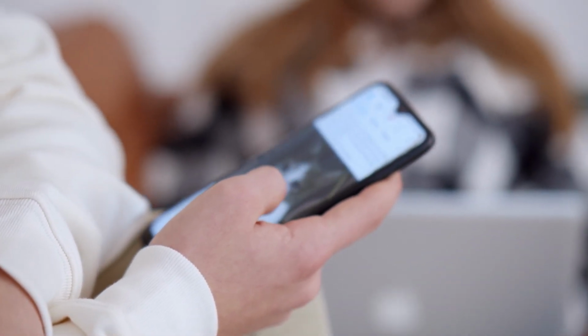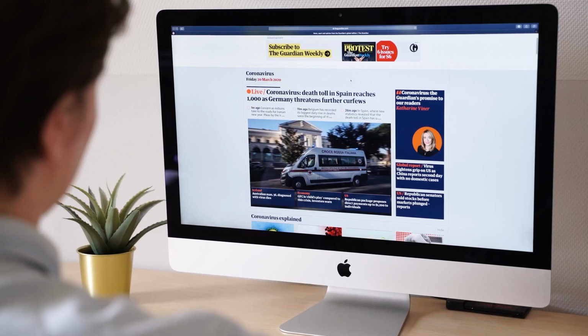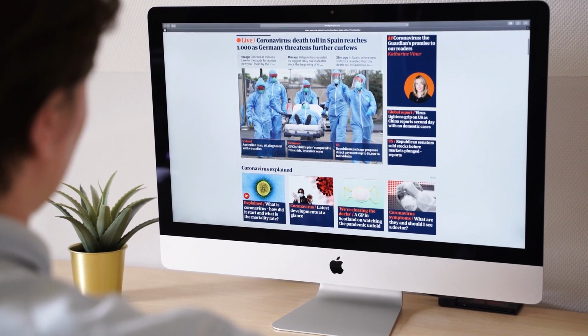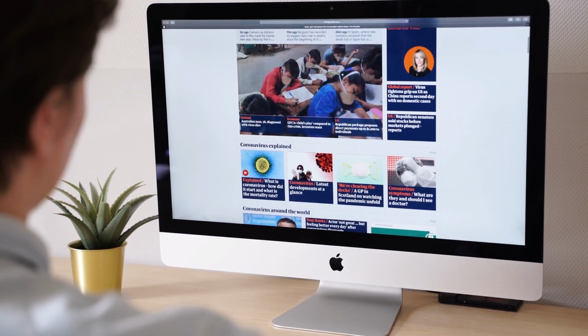Remember that ads often support free content. Consider whitelisting websites you trust and want to support, while blocking intrusive ads elsewhere.